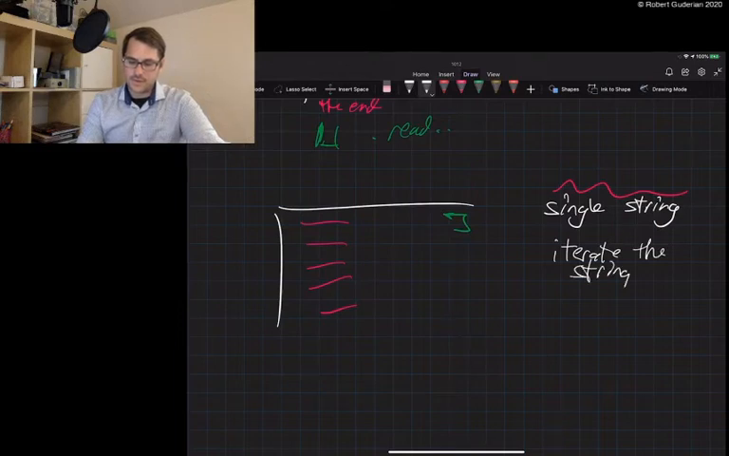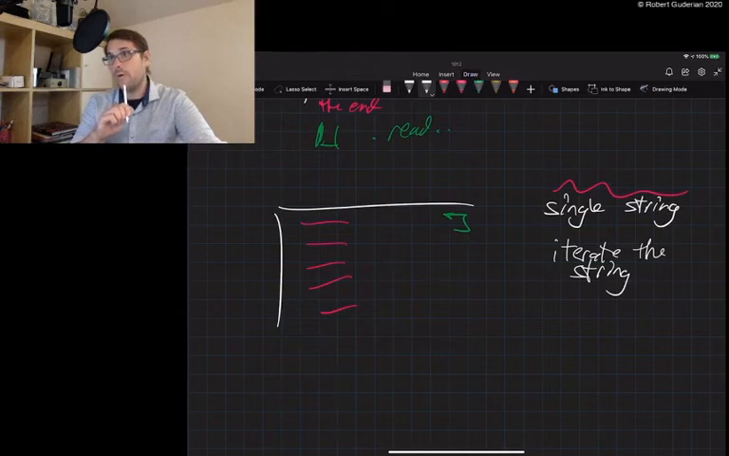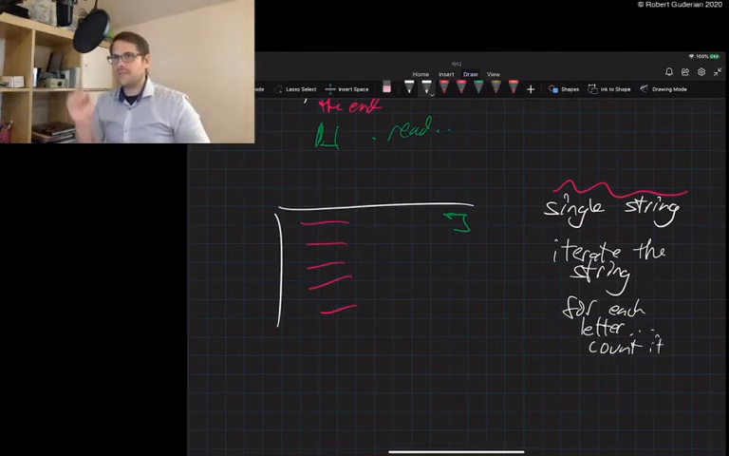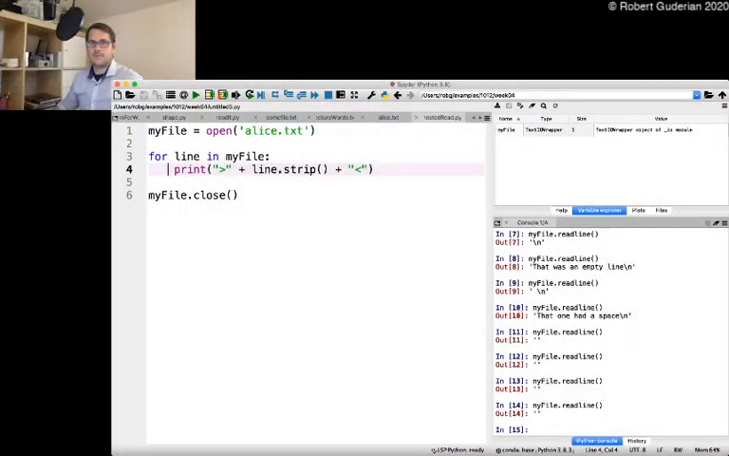We did this when we learned about for loops. We iterated over a string. And then for each letter, I can't help but talk and code, count it. So let's solve that smallest problem first.